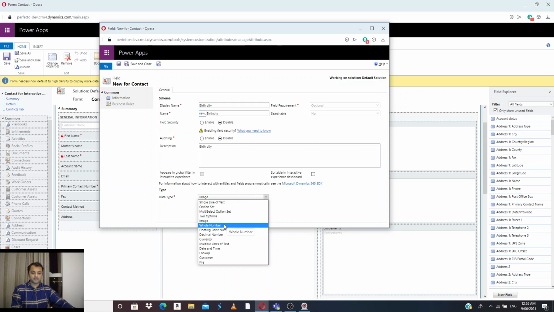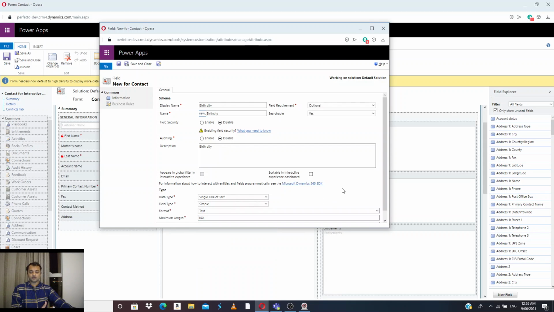Then you have numeric fields: whole number, floating point number, decimal number, and currency. After that you have multi-line text. This is similar to the single line text field, but here you will have multiple lines. That's the only difference, as the name explains. Then you have date and time, then you have lookup, customer and file. These are the options available for you to create a new field.